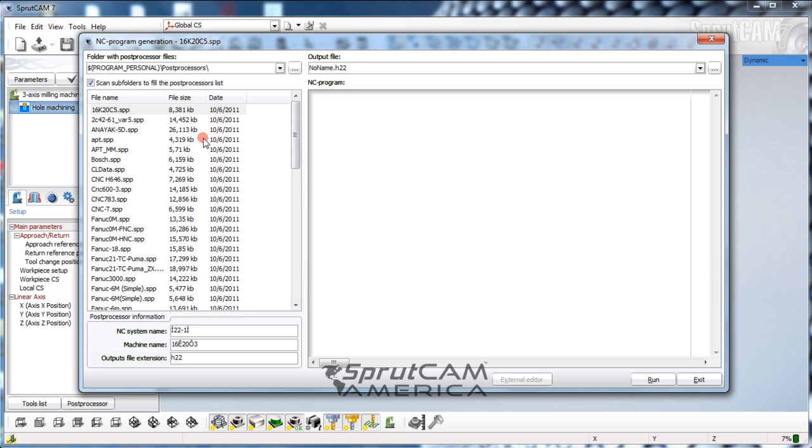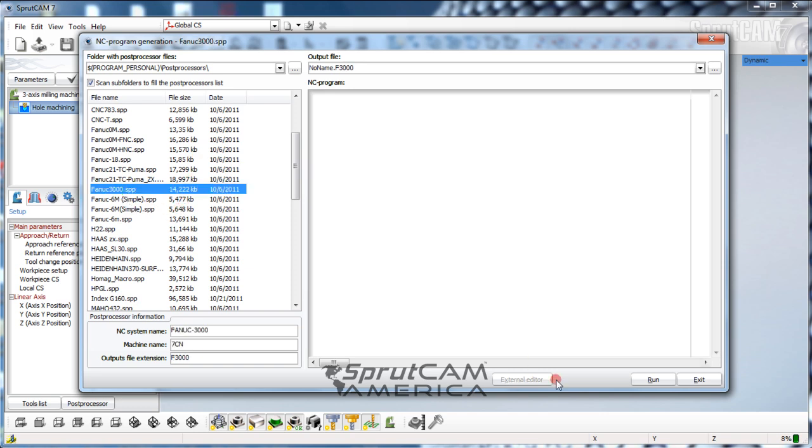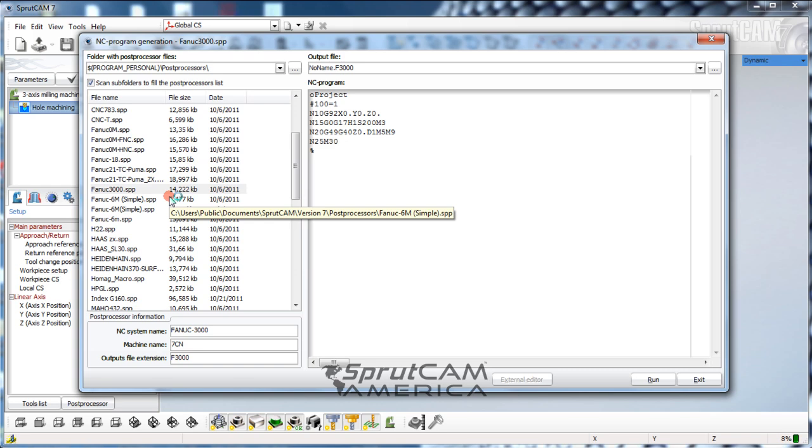Now it says error translating SPP file because we had this one active, and this is a lathe post. So let's go down and just find a standard Fanuc post. That should be good, and then click run. Alright, there's nothing really here because we didn't really do a project, but that's what you'll see, error translating, if it's a post that's incompatible with the type of machine you have chosen.